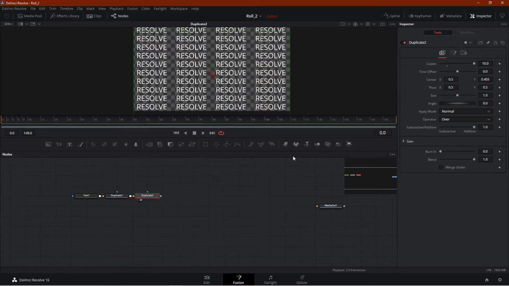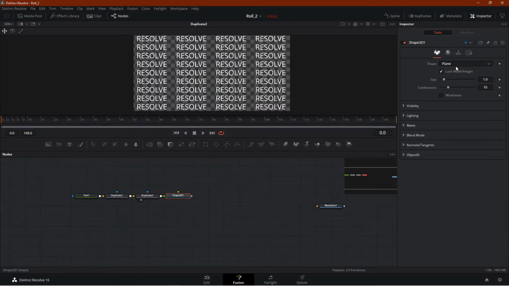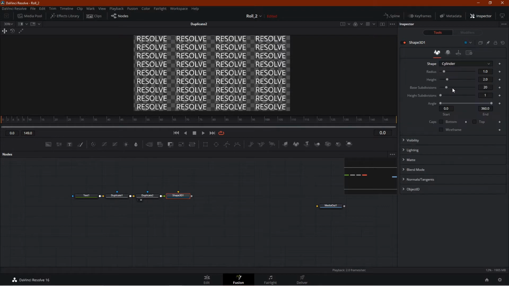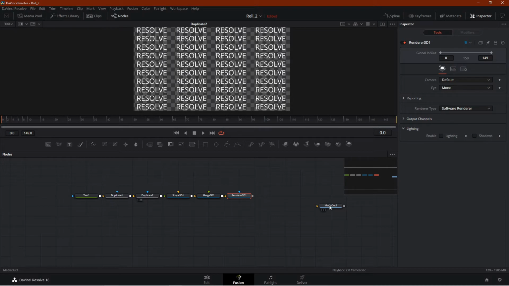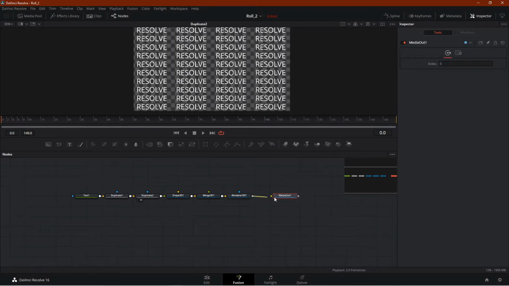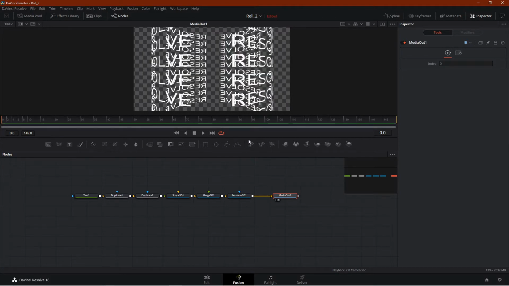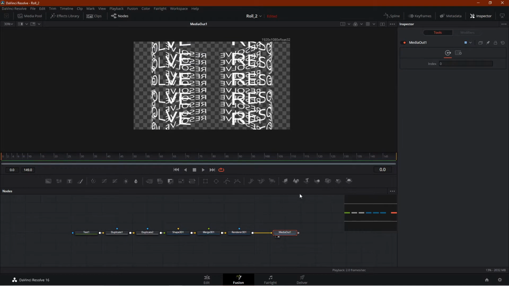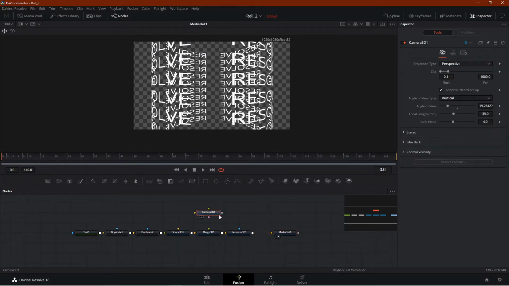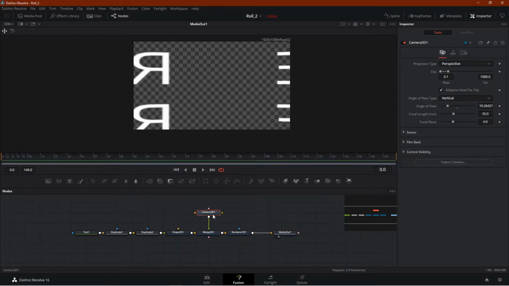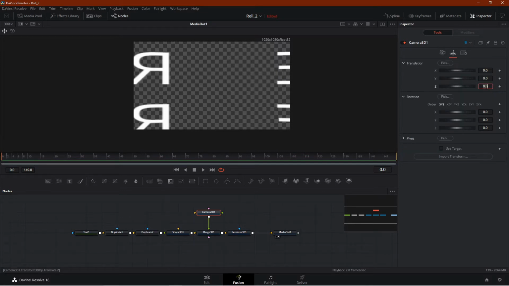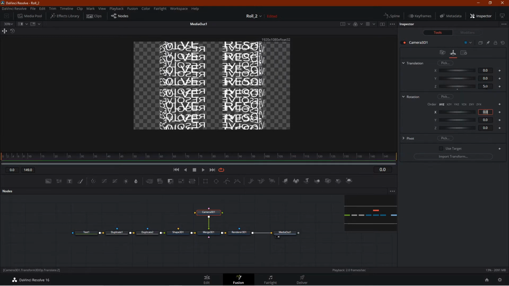Okay, now add a 3D shape. Click on this icon and change the shape to cylinder, and now add a merge 3D and renderer 3D and connect it to media out. Now press media out and press 2 to see the preview, and add a camera to see it properly. Connect it to merge 3D and give maybe 5, increase the Z value to 5.